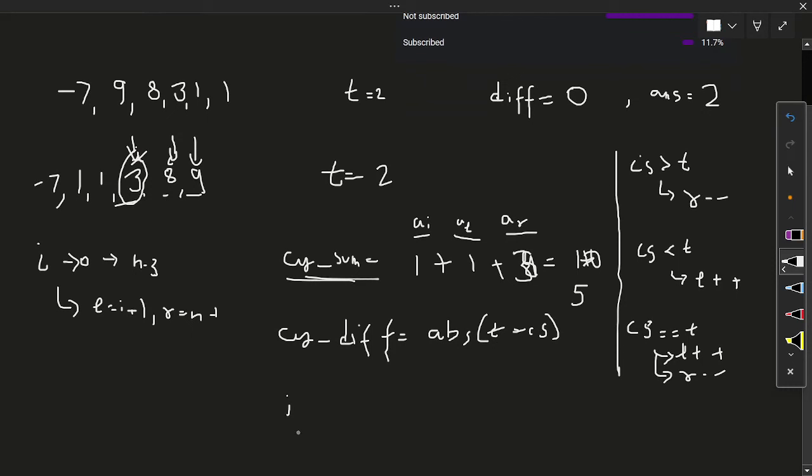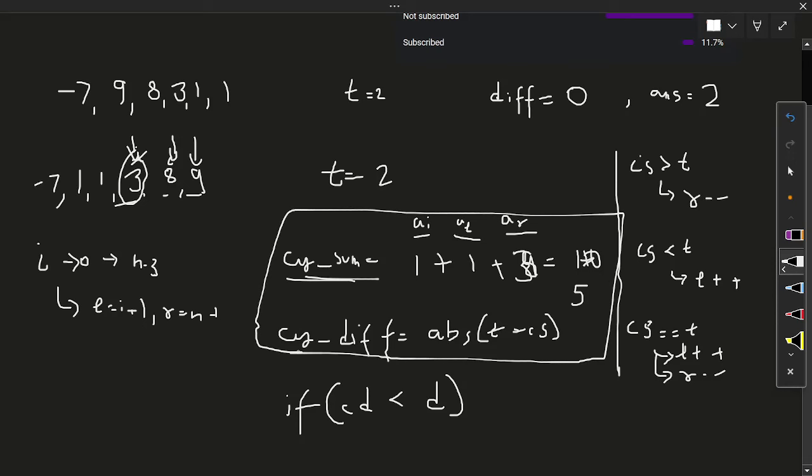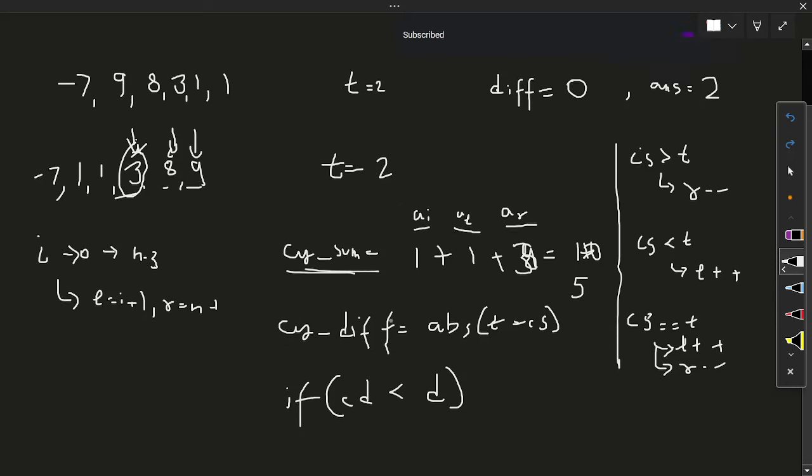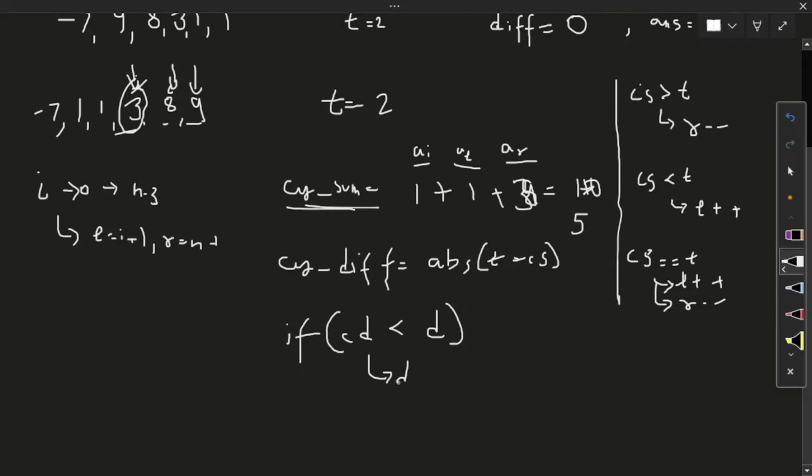So if this current difference is less than your difference, it means this is the value that you have to take, and this is the smallest value till now. So we have to take the difference equal to current difference and answer equal to this current answer, so current sum.